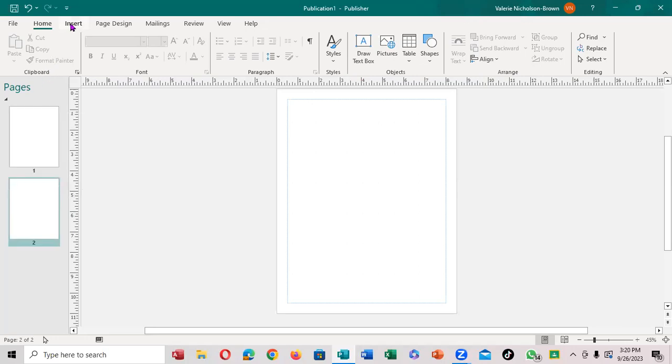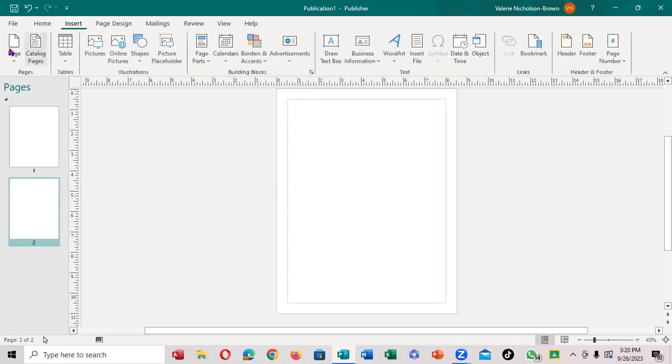If I go up to the top and click on Insert, right, if you notice right over here, Show Your Page. You click, it shows Insert Blank Page. Yeah, so this is how you can actually insert a blank page right here in Publisher.